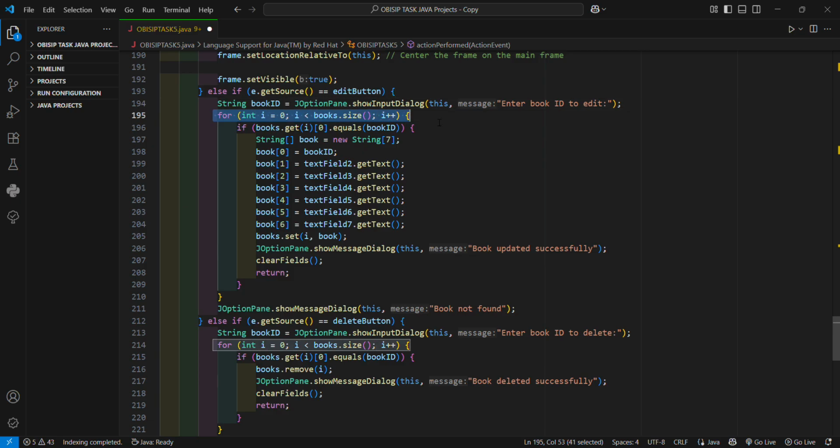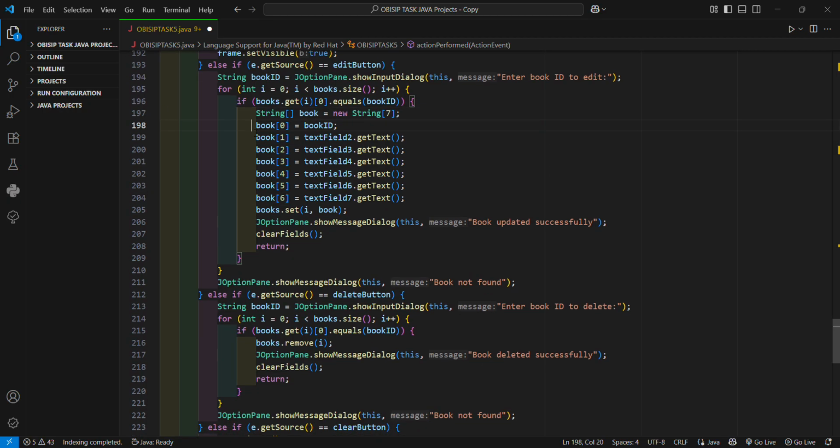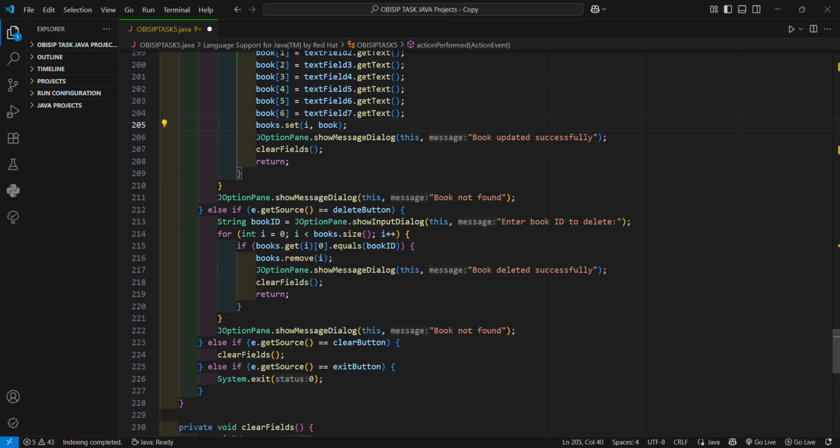For loop used in the code: int i is equal to 0, the initialization, and i is less than book.size of the book list, and i plus plus. If block: book.get(i)[0].equals(book id), and String array book is equal to new String[7], likewise an array, book is equal to 1 to 6, and then book.set(i, book).